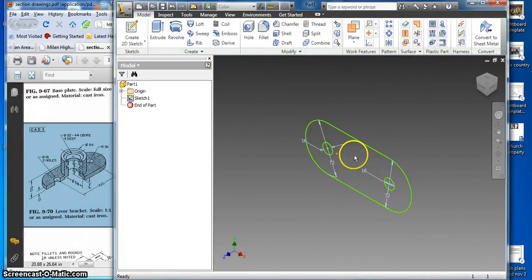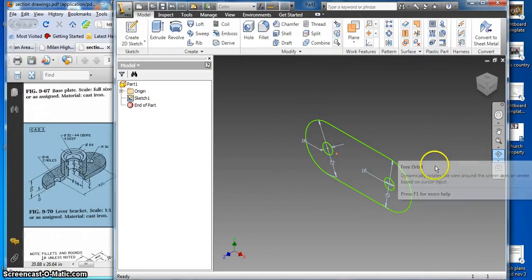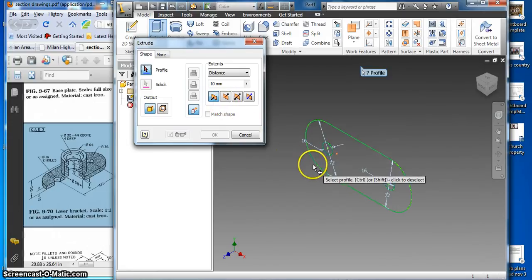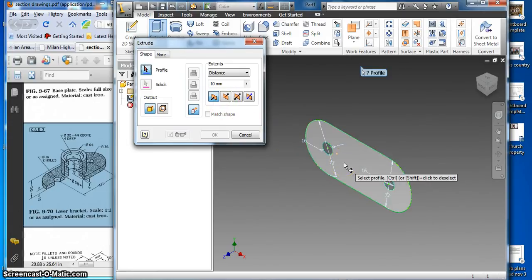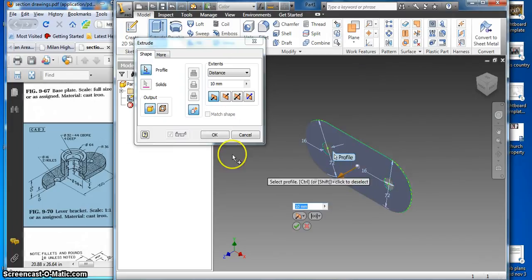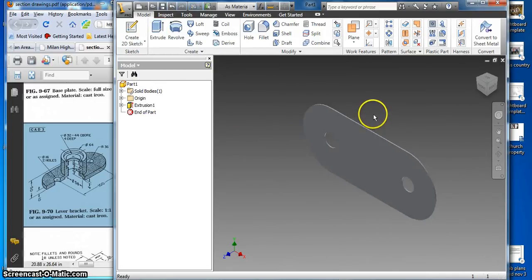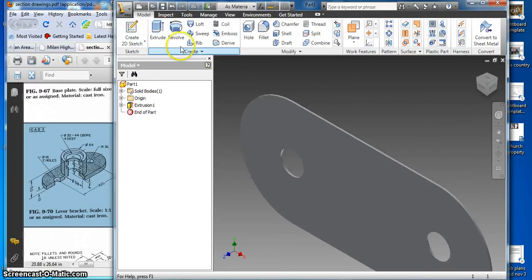It actually tweaked the view for me there. Sometimes you have to go to orbit and tweak it that way. I'm going to hit extrude. It asks what you want to extrude: those circles, or this part of it? Obviously it's this part. And then it says 10 millimeters. I wonder if I put it on millimeters instead of centimeters a minute ago. I'm going to hit OK, and go back in and check that real quick.